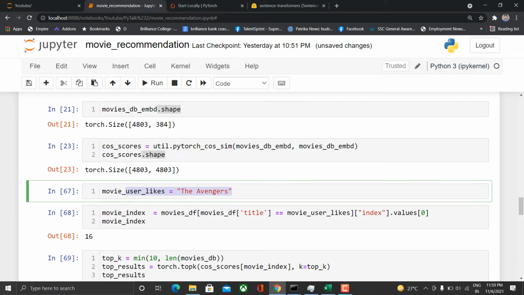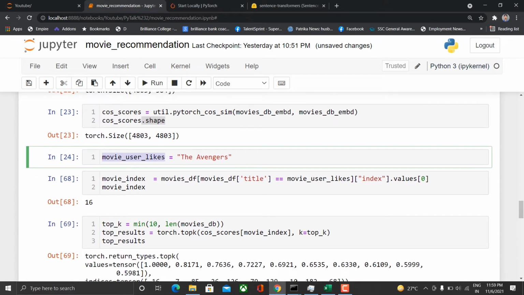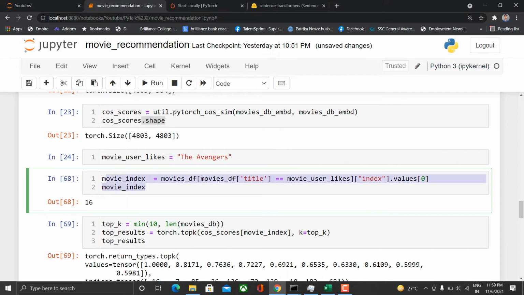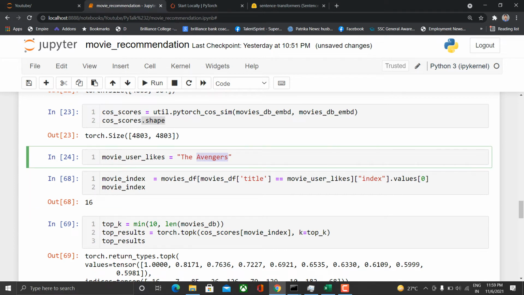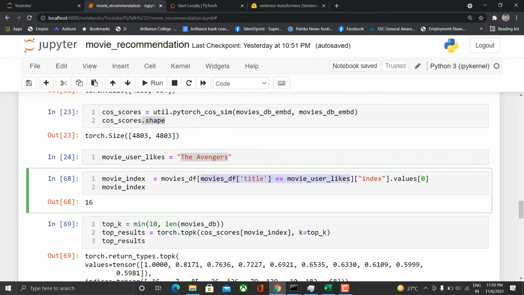Now I will run this part of the code. The movie the user likes is Avengers, and with this we will try to find the index, at which place this movie exists in the database. So we search the movies data frame title, putting a condition that it is equal to the movie the user likes. This provides a true/false condition, and only the rows having true values will be returned. The rest will be false and will not be returned.